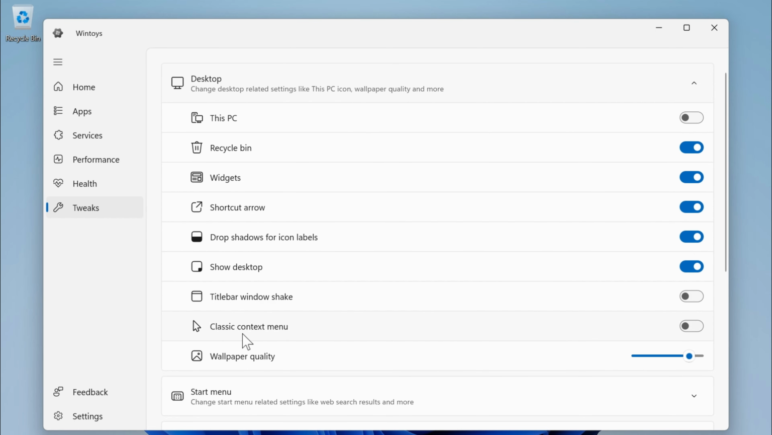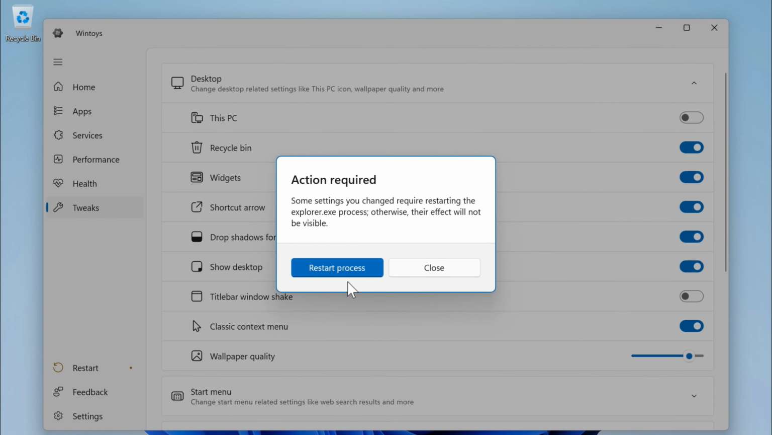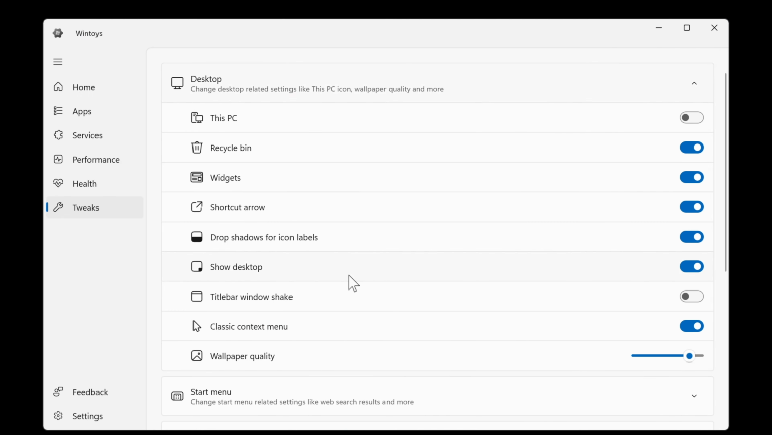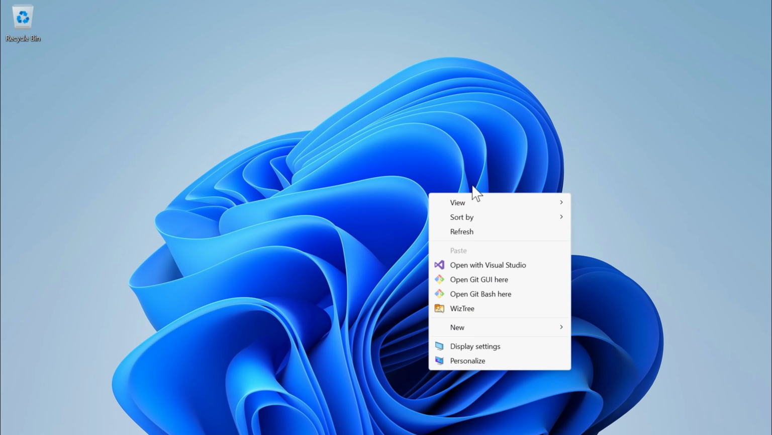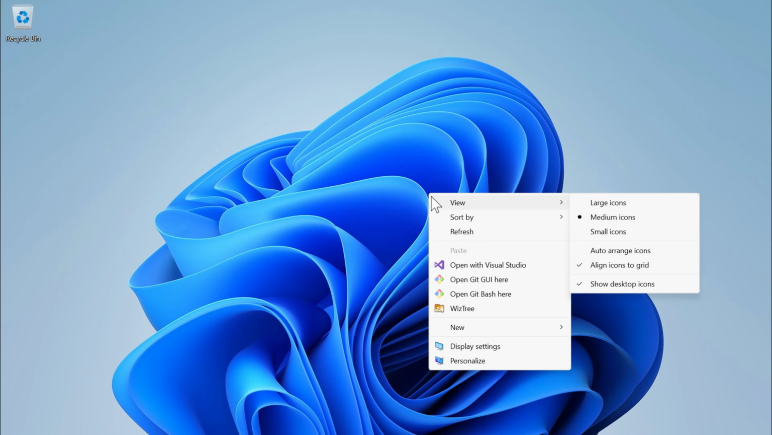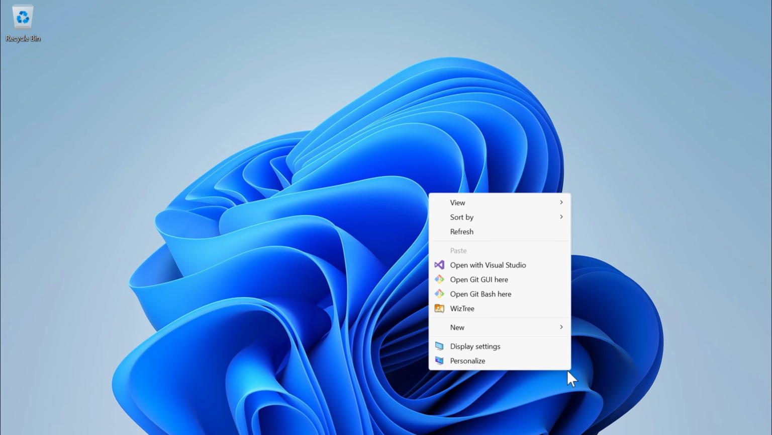If you prefer the traditional right-click experience, WinToys provides a quick tweak for that. Go to Tweaks, then Desktop, and enable the classic context menu option. After restarting Windows Explorer, you can get the traditional context menu back. It is a small change, but if you use the right-click menu hundreds of times a day, this can make Windows 11 feel much more familiar.